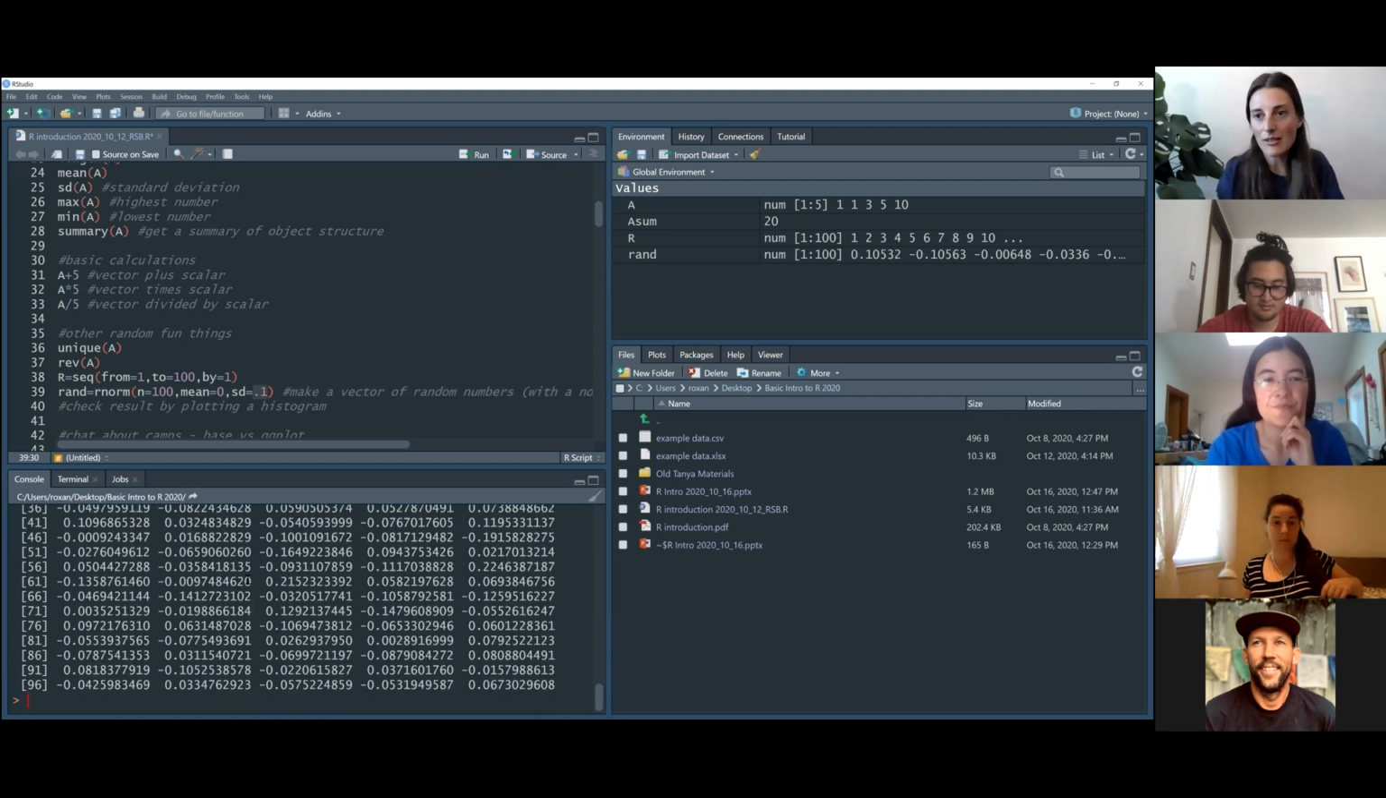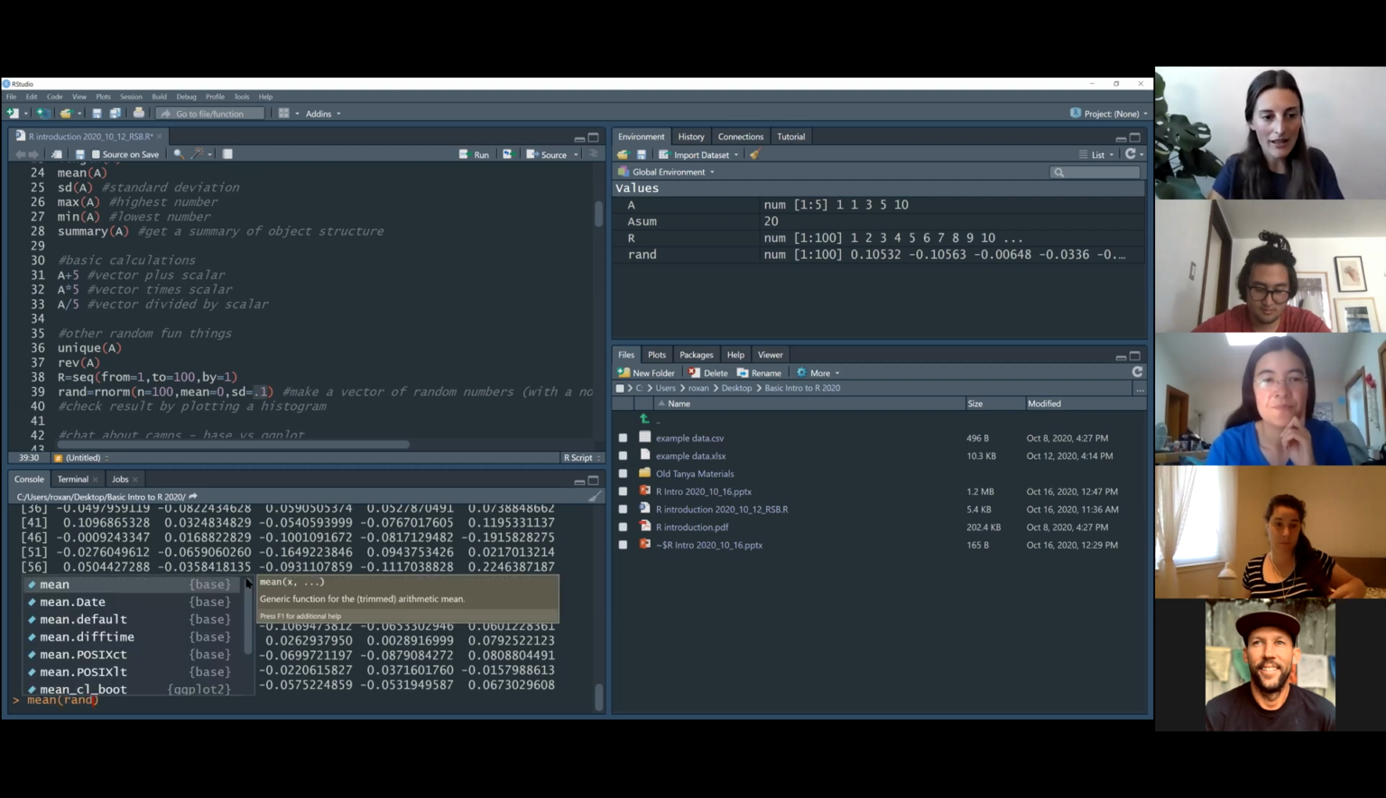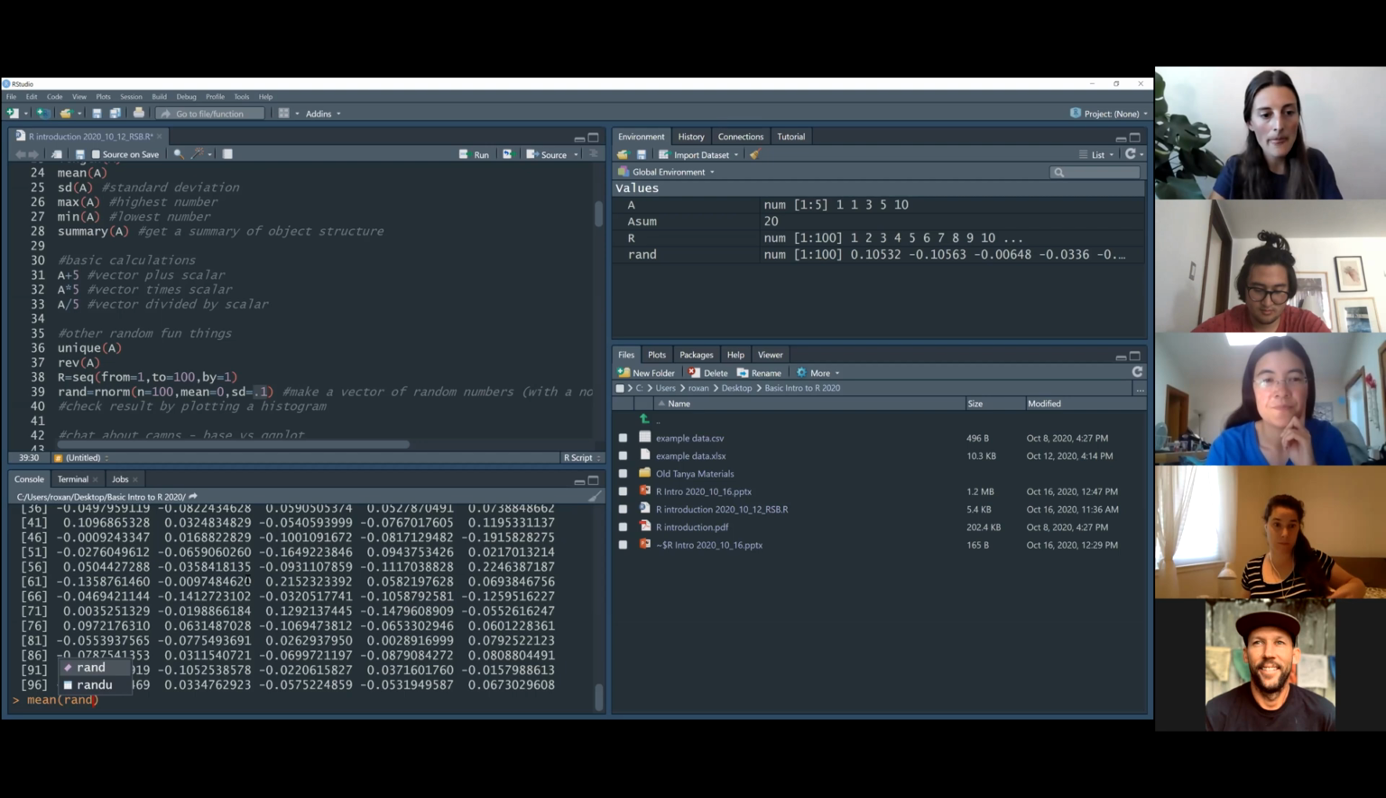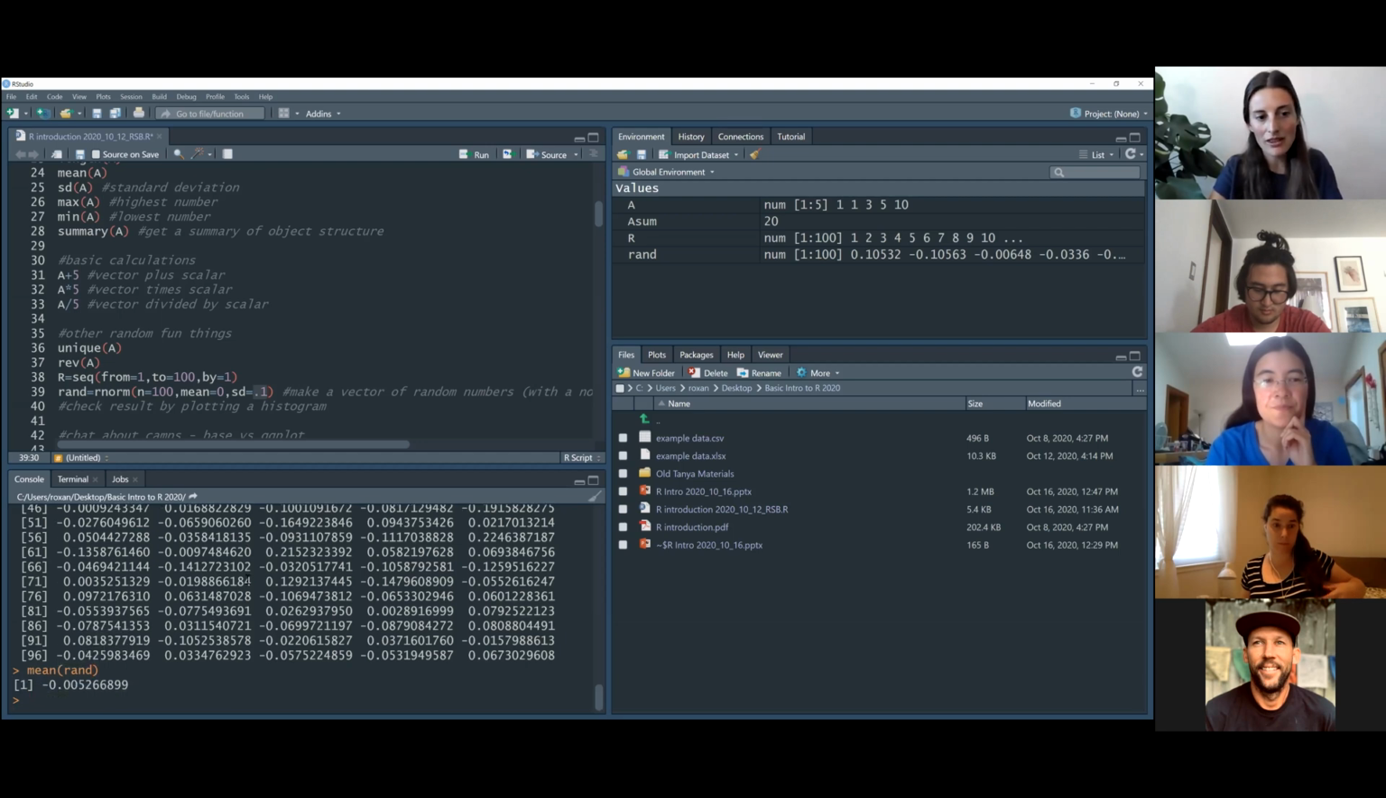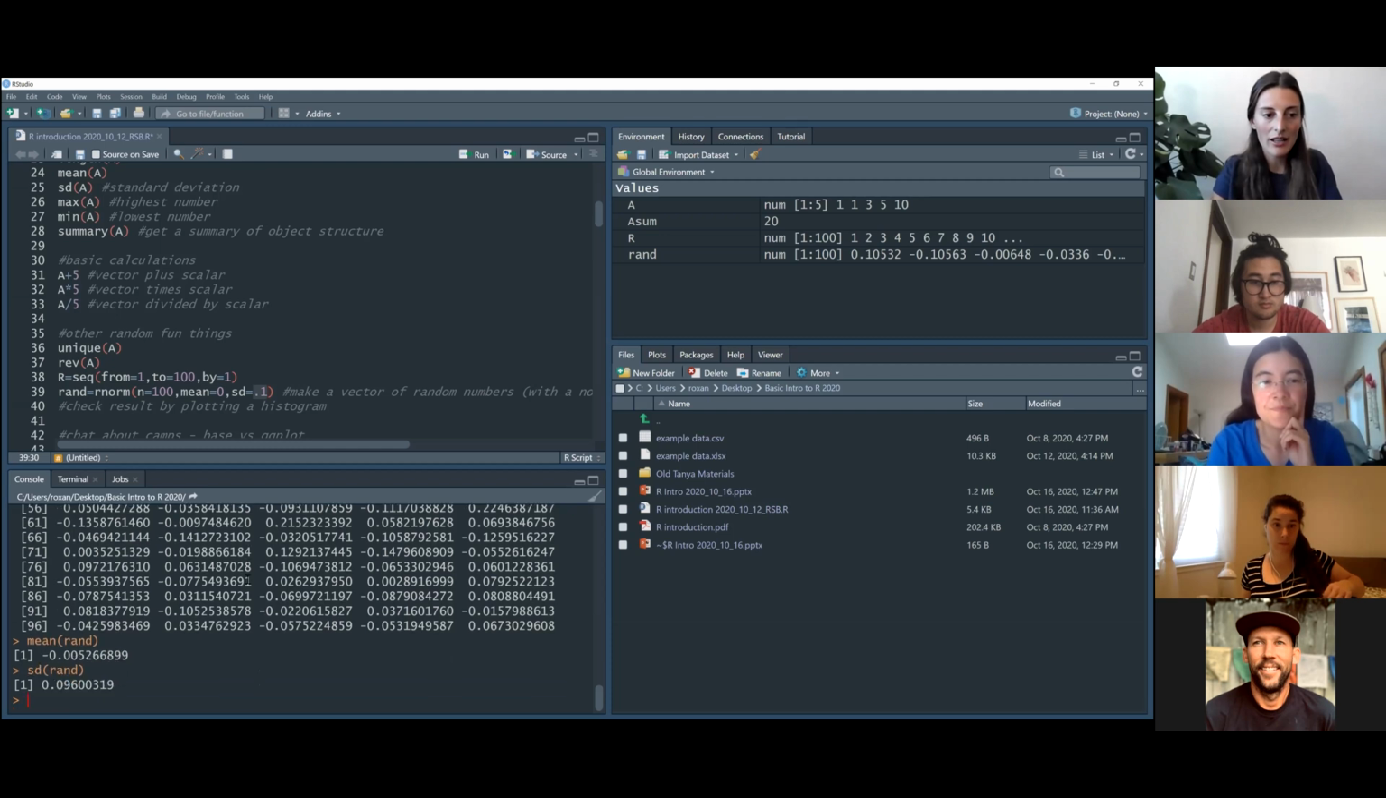So let's just check to make sure that it's right. So in the console in the bottom left, if I type mean of rand and press enter, it'll show me that the mean is very close to 0, which follows what I specified. And if I wanted to do the standard deviation of rand, I could also check that that is as close to 1 as it can be.